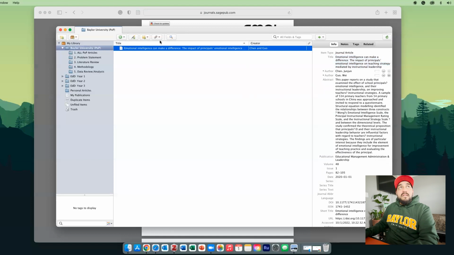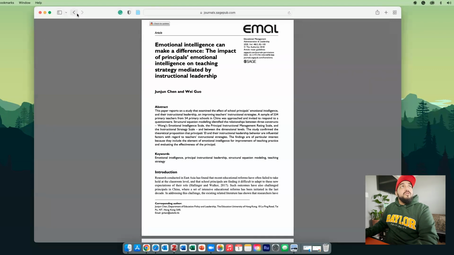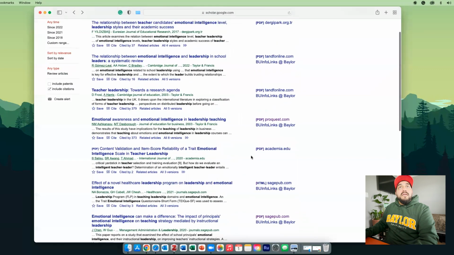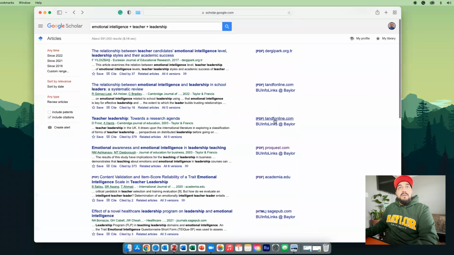Now, that is from the extension. Let's go in here and look up one additional article so I can show you multiple things with Zotero. So we will take, let's see about this PDF.